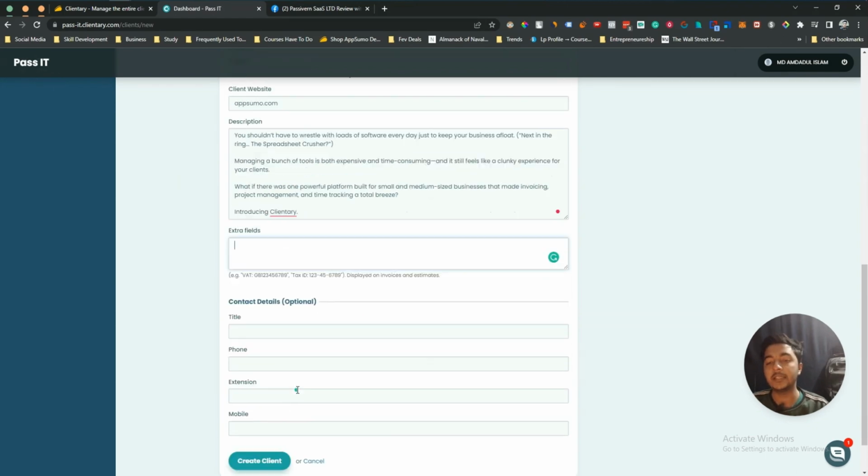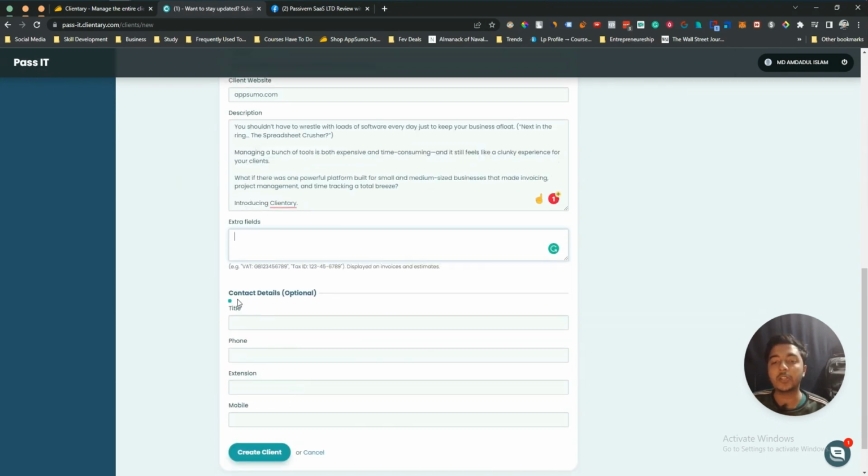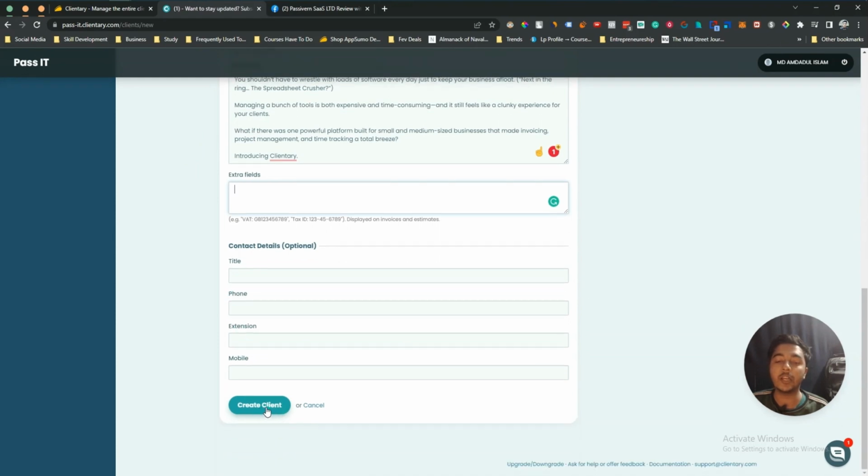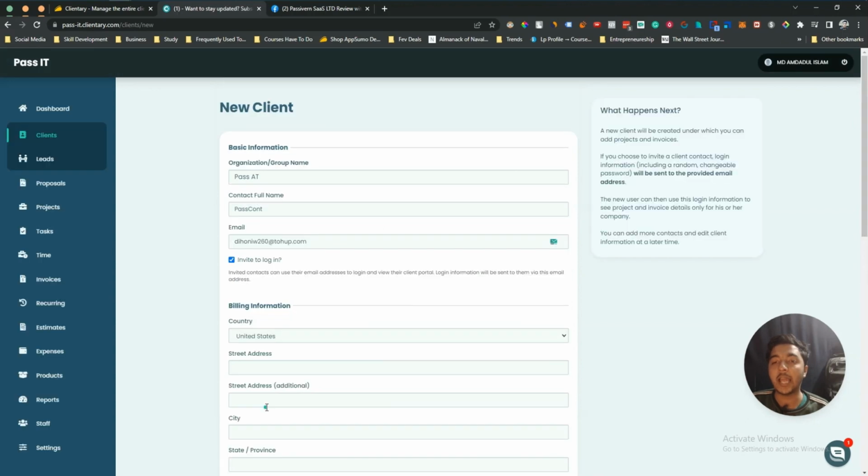And then they have extra fields. Also you can add these things here. And also they have contact details, title, phone number, extension, mobile, etc. You can add them here if you want, and then just click create client. Then this client dashboard will be created, and he will get one invitation from you basically. And then by using this invitation link, they can log in to their client portal. So these are the things. And then they have leads.